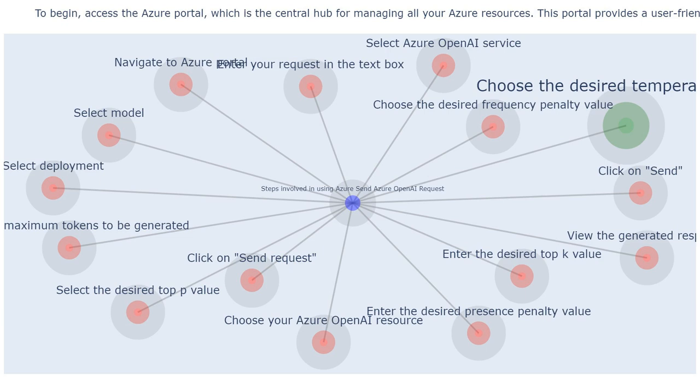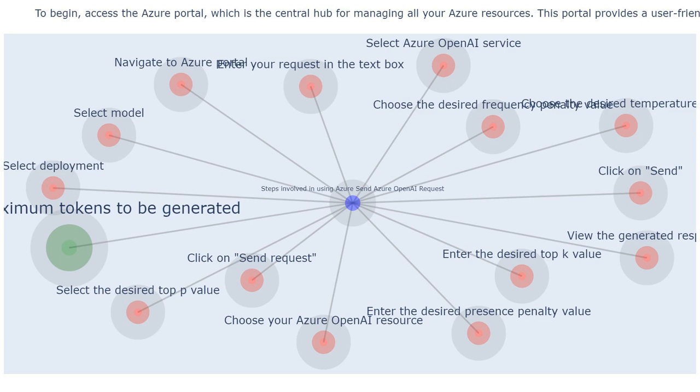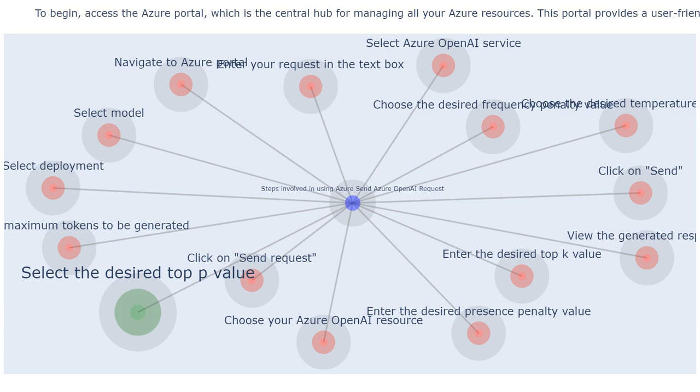Specify the desired temperature value, which controls the creativity and randomness of the model's responses. A higher temperature value typically leads to more unpredictable and creative outputs. Enter the maximum number of tokens that you want the model to generate in its response. Tokens are units of text, and setting a limit helps control the length and complexity of the output. Select the desired top p-value, which influences the probability distribution of the model's output. A higher top p-value typically allows for a wider range of possible responses.